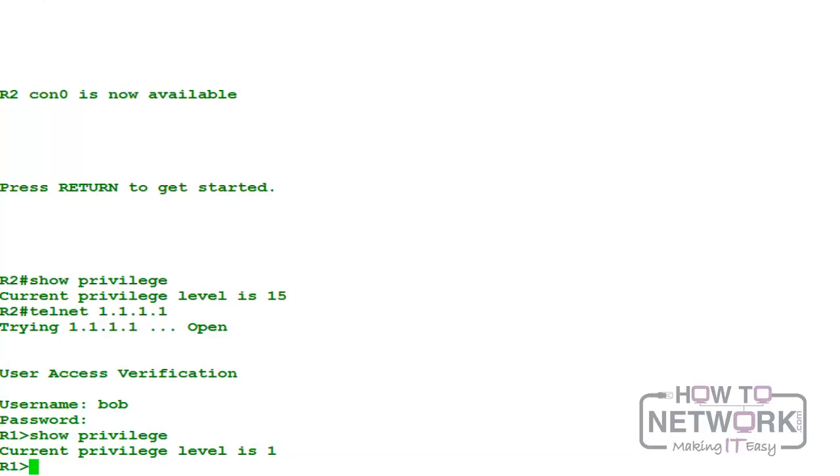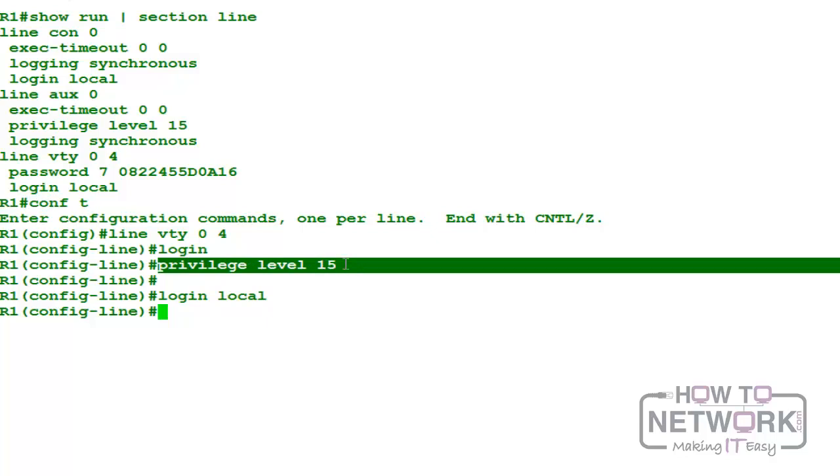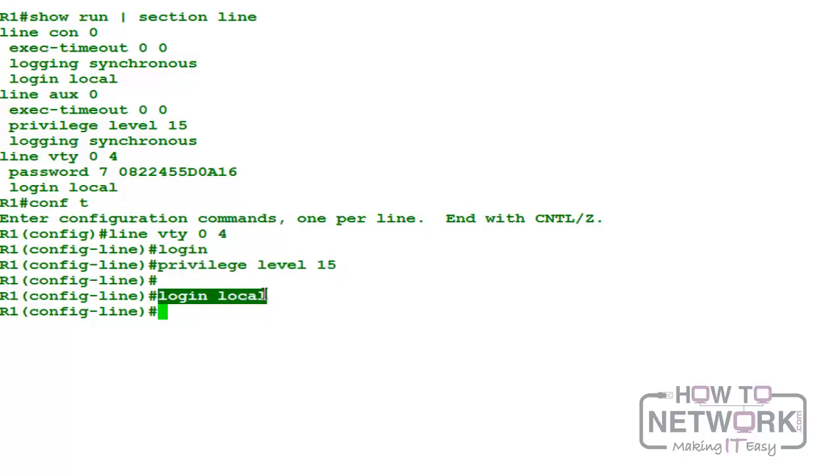That's because if we go back to R1, we find that this login local basically changes the way the router thinks. Instead of just requiring you for a password, it requires a username and a password. And what it also does is it checks the privilege level configured for that user. So even though the privilege level of 15 is configured on the entire line, it's actually checking the local database for the username and password, and that's the privilege level it's going to use, not the one on the line. This brings us to the third method by which someone can gain access to the privilege exec mode.